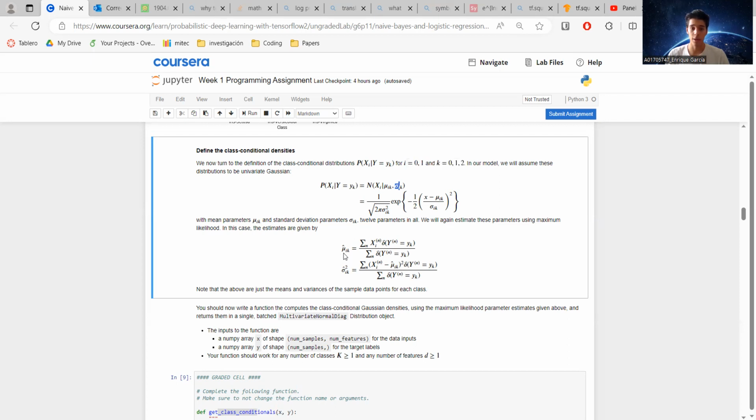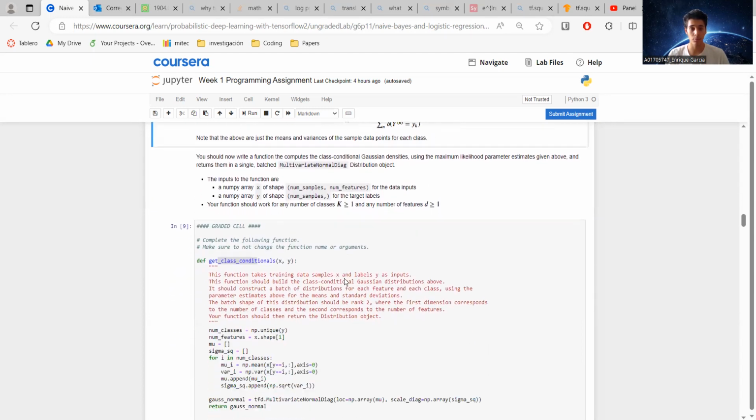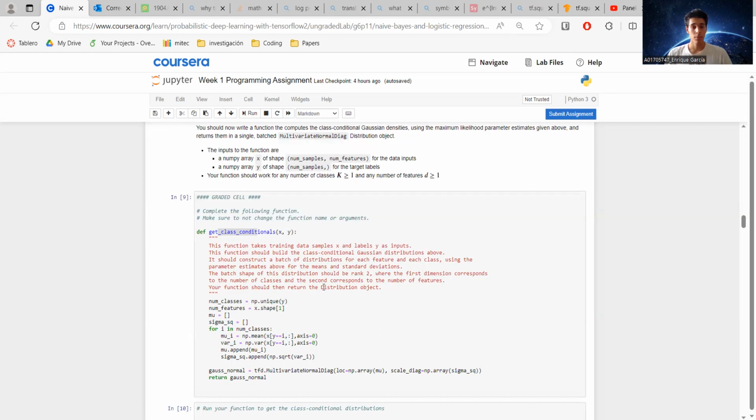So we are going to get 12 different parameters, 6 for the means and 6 for the standard deviations. In this case, we're getting one different mean with respect to the label and the feature it is handling at that moment, as well as for the standard deviation, one for each label with respect to each feature. With that set, we're going to get the class conditionals.